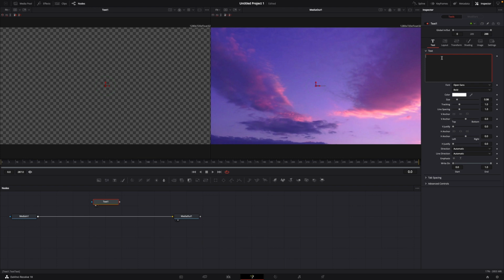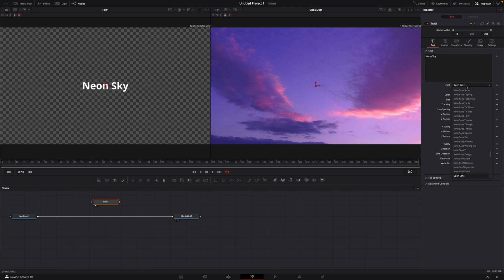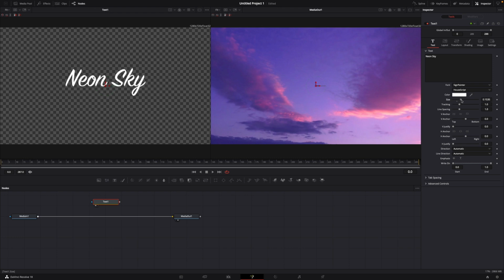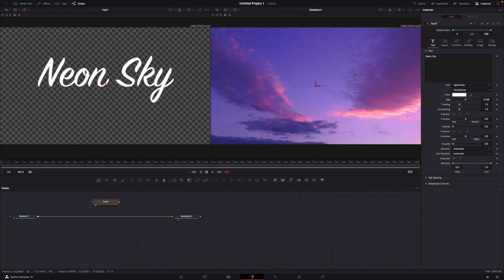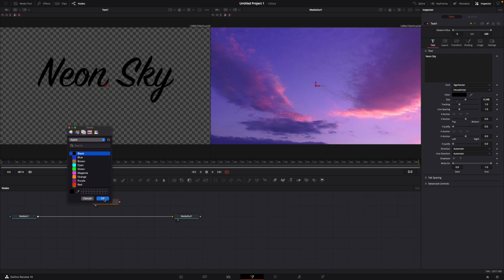I'm going with neon sky, and the effect works with every font, but I suggest to use a very strong text font. Okay, once you selected a font, just increase the size a bit, however you like, maybe like this. And you have to turn the color black. Yes, black. Just go to black, hit OK, and then connect the text here.